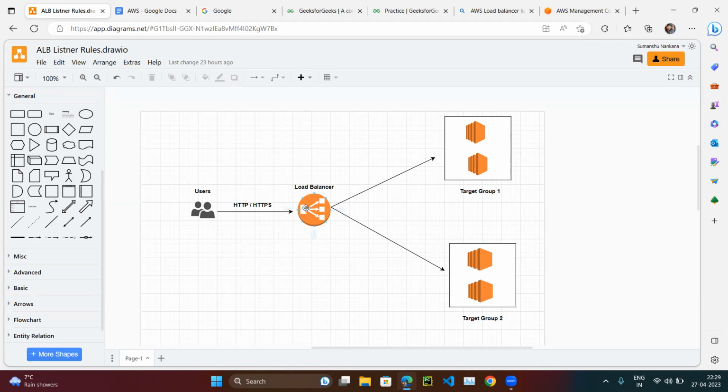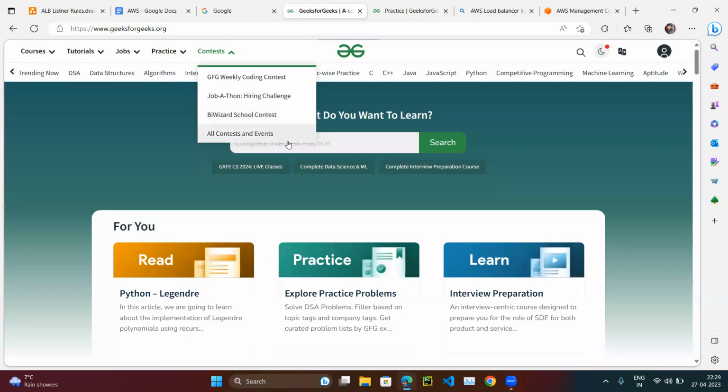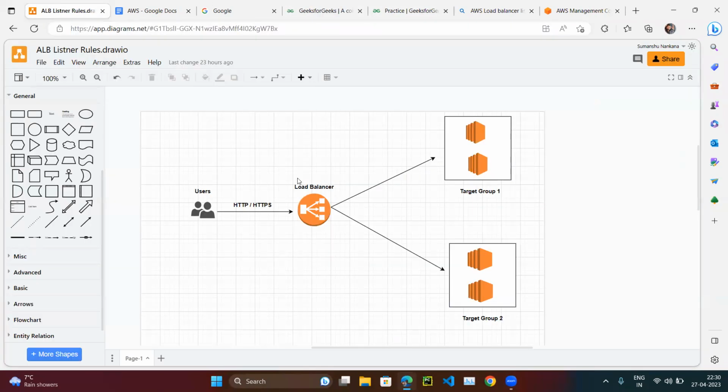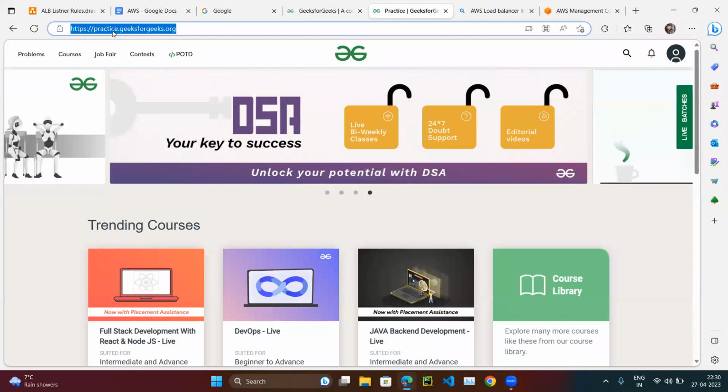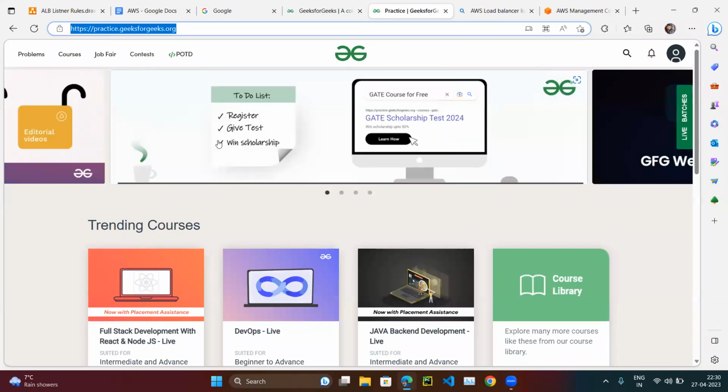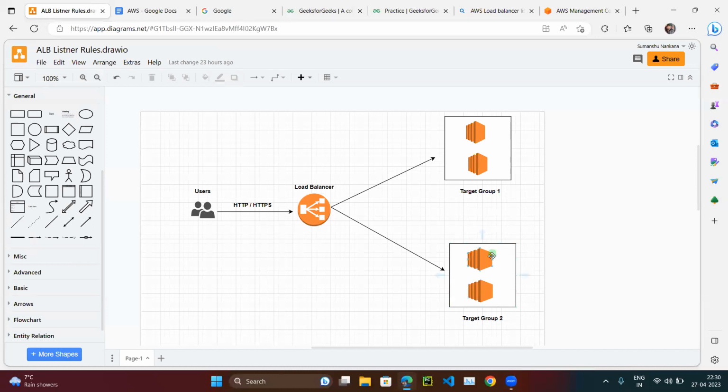But now you have only one load balancer, right? The user is going to access only geeksforgeeks.org. Then how are we going to decide whether the user has to access this page or that page? What we can do is set up listener rules. Within the listener rules, we will mention: if the request is coming and there is a practice keyword, like practice.geeksforgeeks.org, then it should move to my second target group where my second website is hosted. But if there is no practice keyword, then it should route my traffic to my first target group, where my first website is hosted.